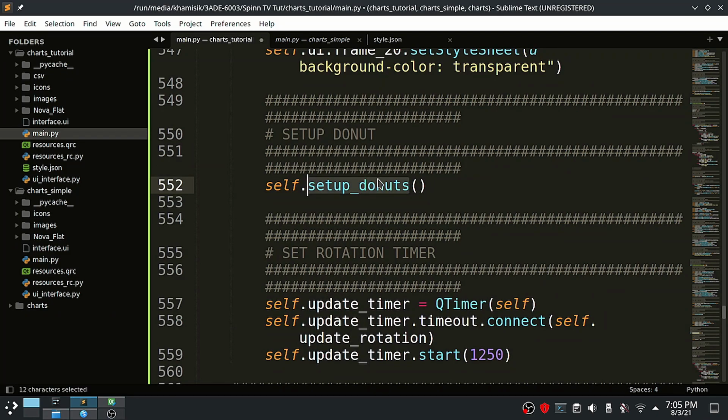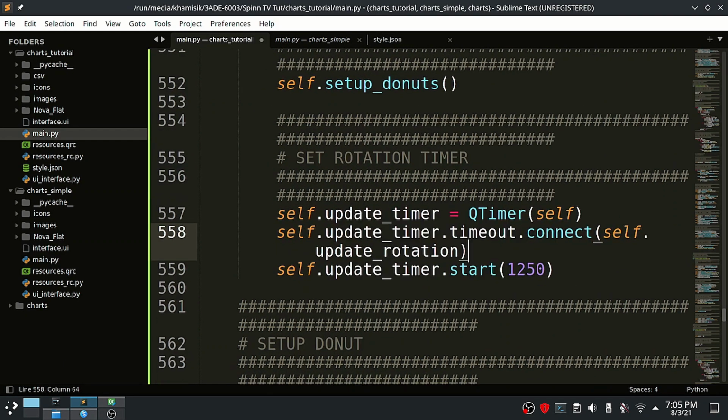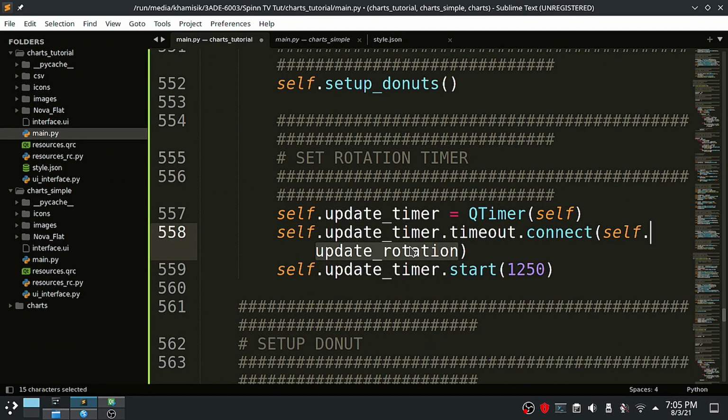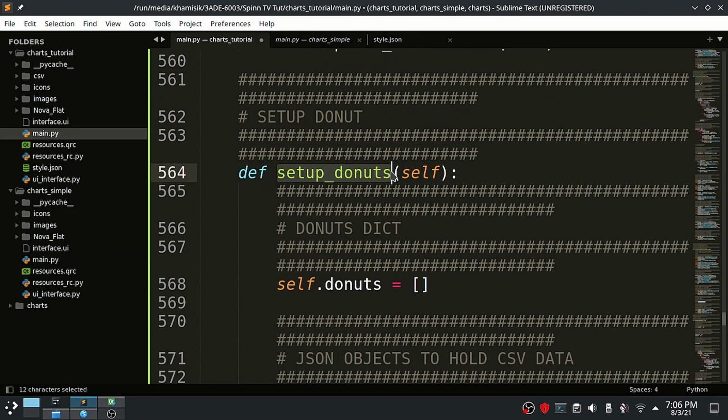We have a separate function that sets up the nested donuts and a QTimer function that will be rotating each donut. So now let us have a look at the setup function.